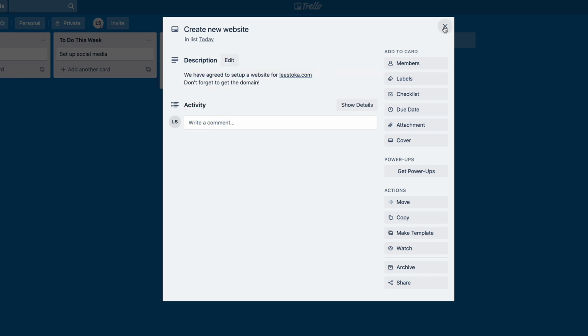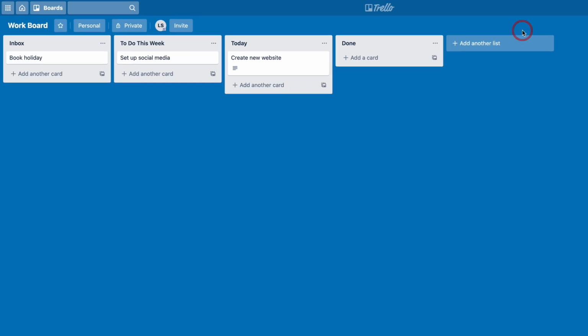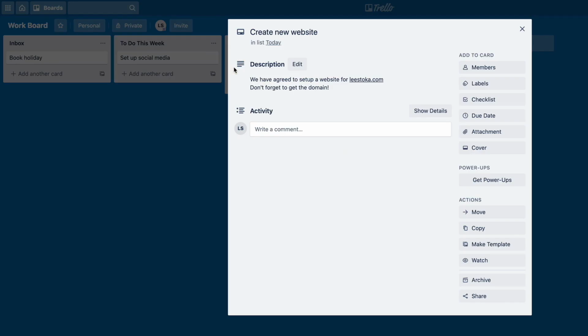Now if I close the back of the card by either the cross or hitting the escape key on the keyboard, okay, it will take me back to here. Now you can see the difference now between these two is we've got some little lines here. So that's showing us that there's a description saved in here. So what else will show on the front of the cards? So it'll show members, labels, checklists, and due dates.